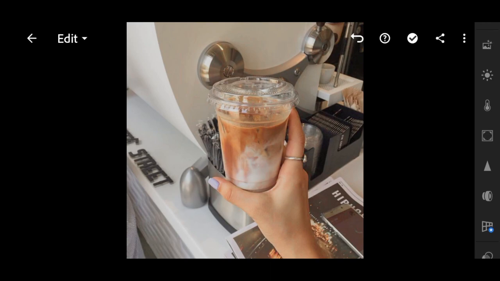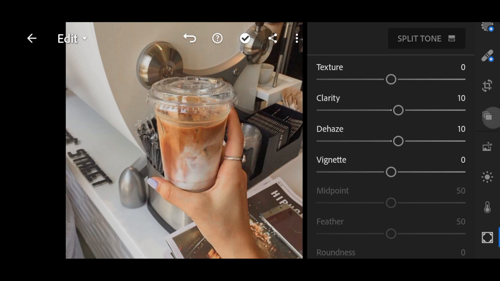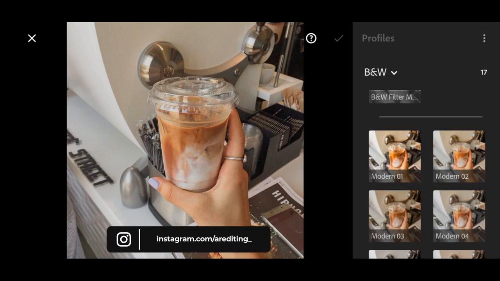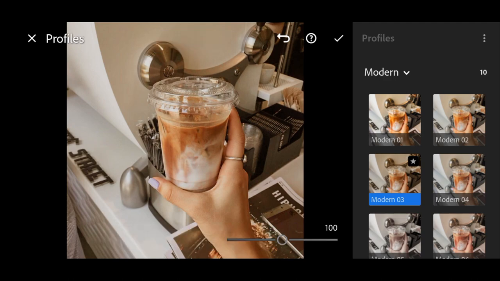Next, go to Effect. Clarity and Haze to plus 10. Go to Profiles, select Modern 3 and bring up to 130. And finish.